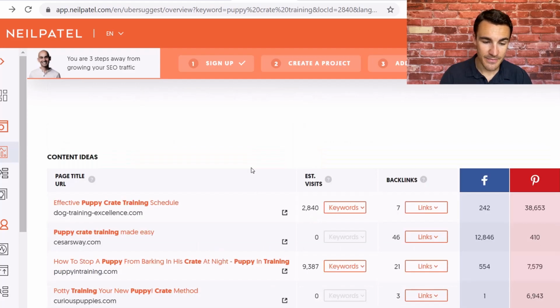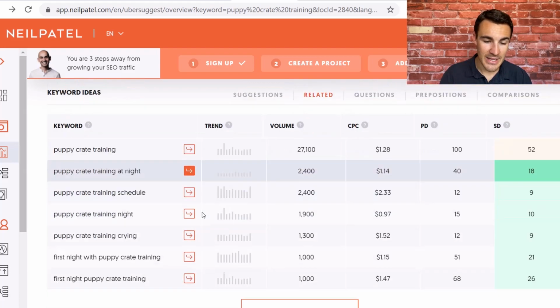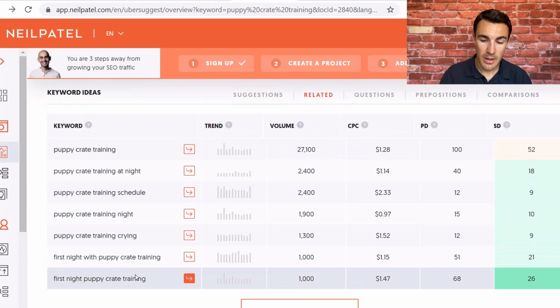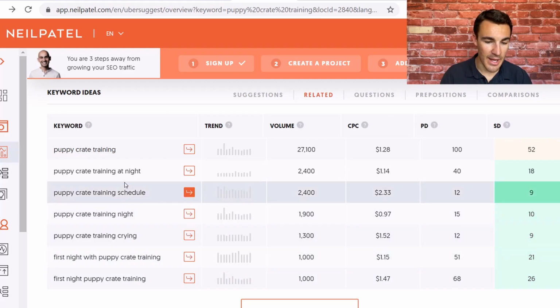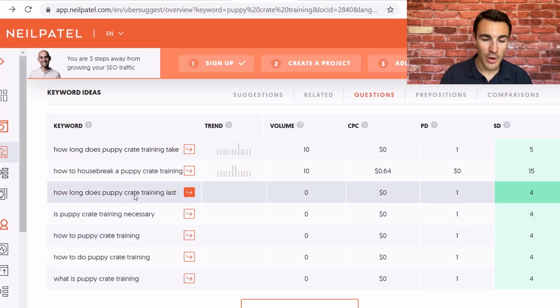You can click on related. Now, when you click on related, you might end up with the same options, but we've got some different ones that have popped up. We've got first night puppy crate training, first night with puppy crate training. I think a lot of the others are the same. We've got questions. How long does puppy crate training last? That's showing 0, it won't be.